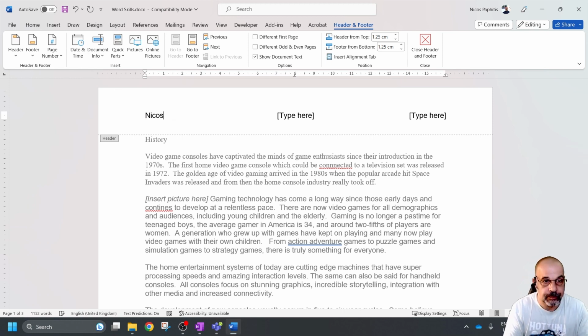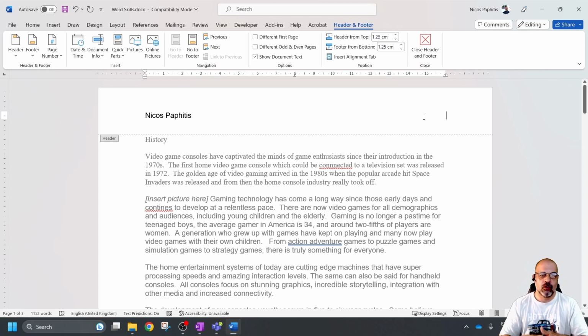So I'm going to type my name here. And if I don't want to type anything in this middle one here, I'm going to click here once, press delete, and then click here once and press delete. So it doesn't have type text here or whatever. It just has my name on the left.